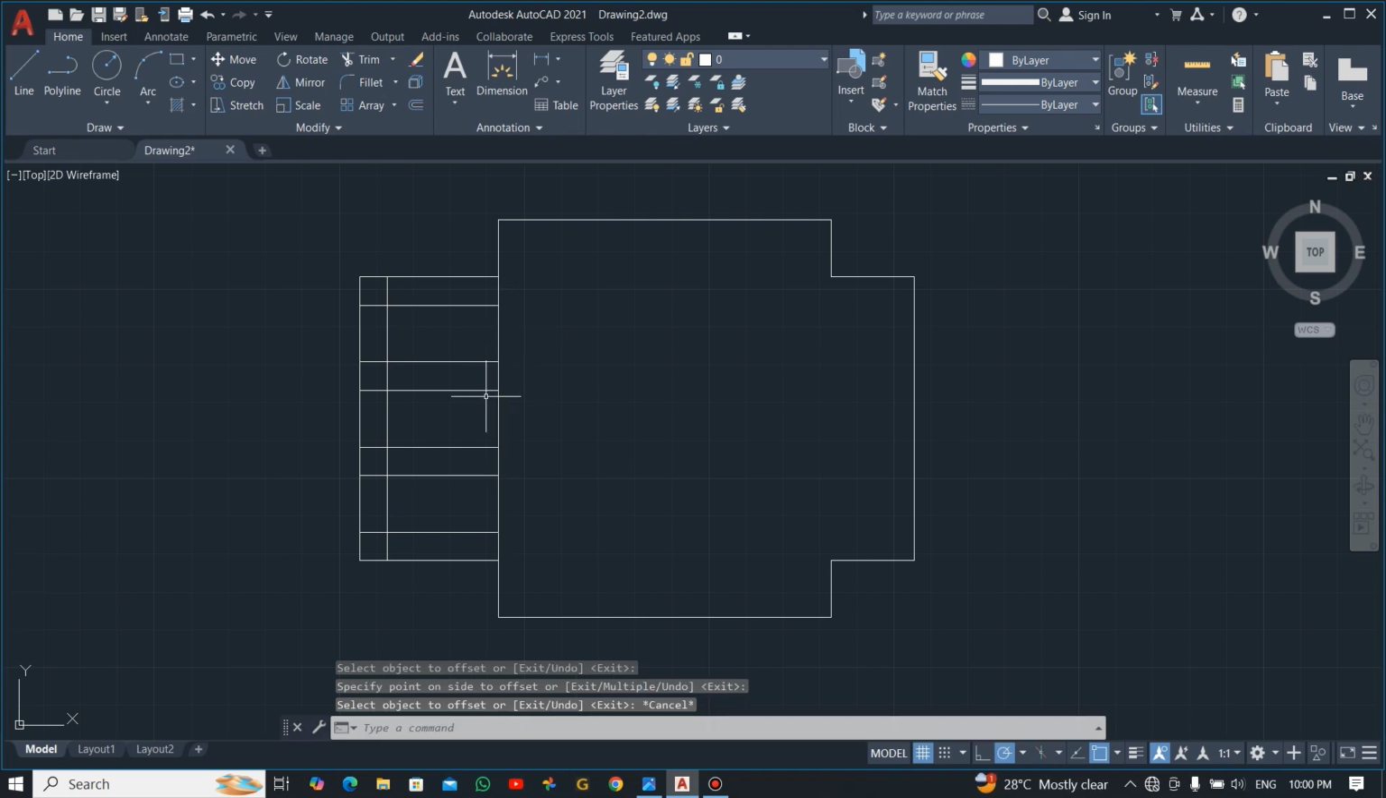Now when you are done, you trim all the unnecessary lines. So you can use the shortcut TR, you press enter, then you trim all the unwanted lines. You trim them all, the ones you don't need, you can trim them.